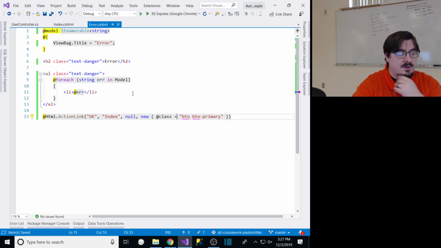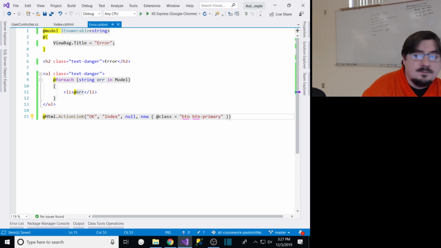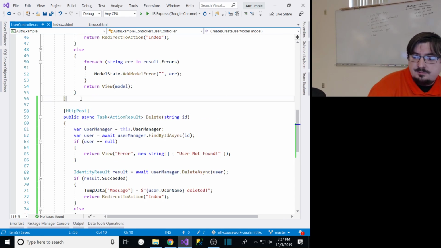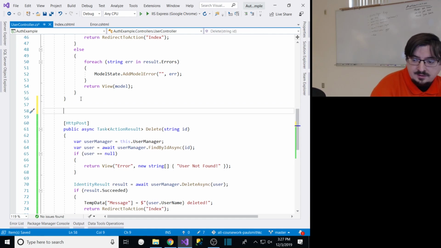So should anything fail, that way they can get back to the previous page. Okay. So the edit. Let's go to user controller. So I'm going to actually put this above the delete, because that's usually where I do index, create, edit, and then delete. So we're going to add an action for the edit.